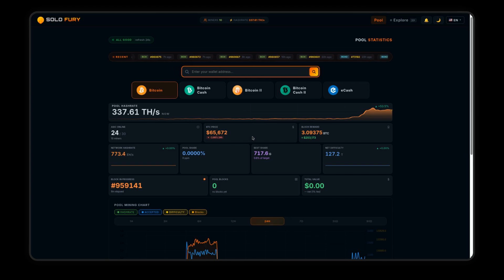Welcome to the live SoloFury pool dashboard for Bitcoin solo mining. This is a real-time view of the pool's activity on the Bitcoin chain, pulling live data from our own full nodes with no account or login required. We believe in probabilities, not promises, and everything you see here is refreshed automatically to ensure complete transparency.